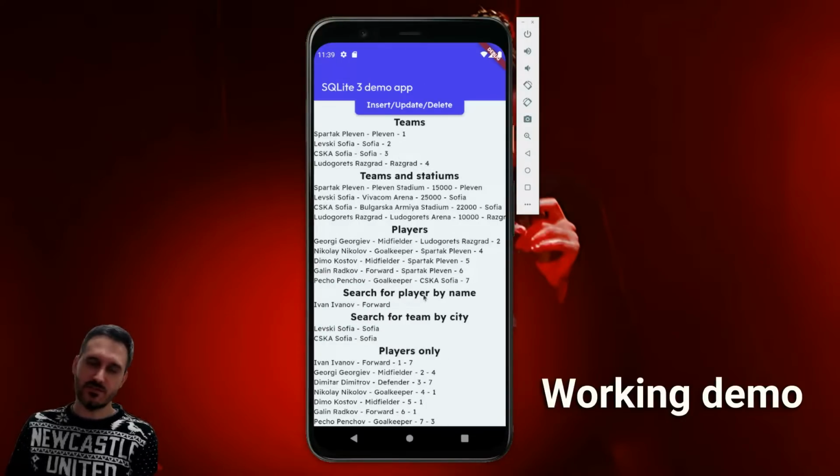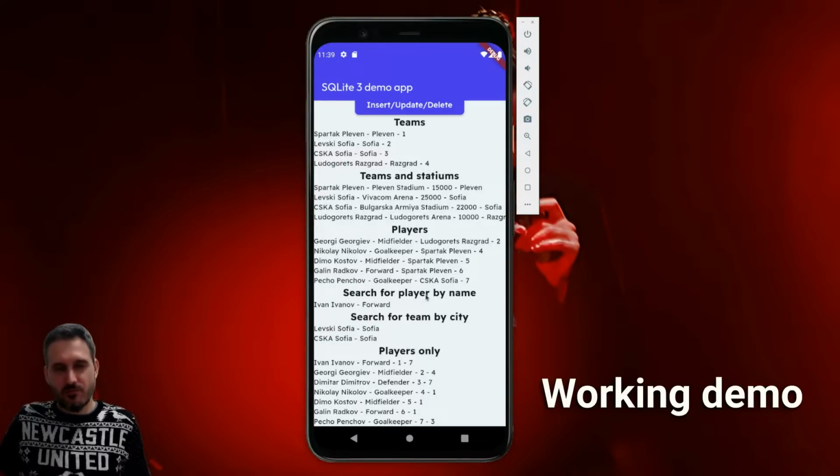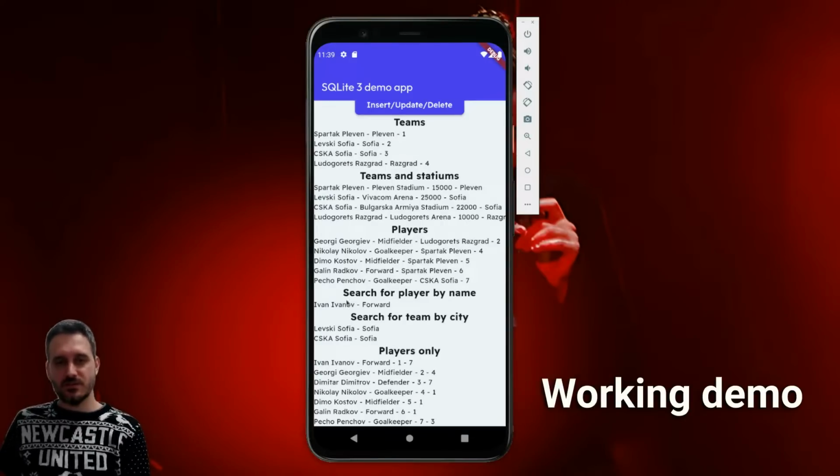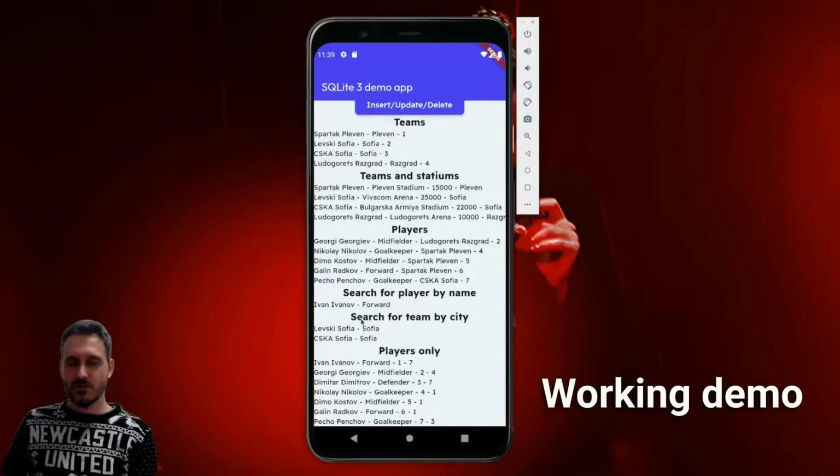And then we have the search for a player by name. If you remember, we put Ivanov. So that's why we have this Ivan Ivanov, forward, over here. And we have search for team by city. If you remember, we searched by Sofia. So that's why we have those two teams from Sofia.